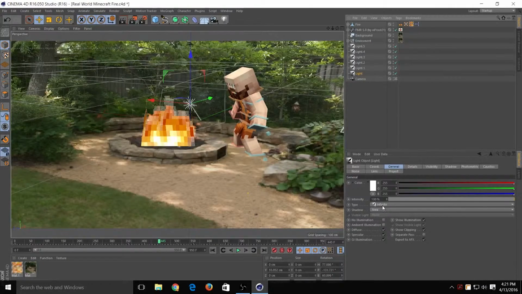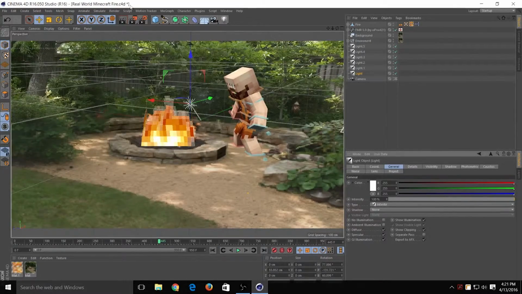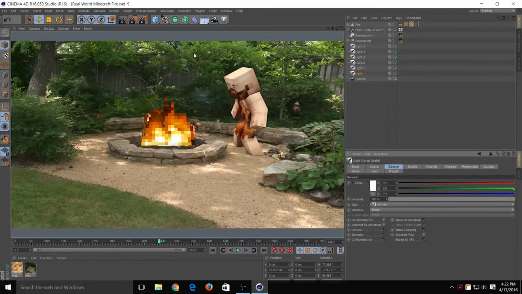Only one of these lights actually casts shadows, so I can turn the shadows to none, and let's see what happens. Alright, it's done rendering, and as you can see, there are no shadows under the guy or anything here. So it looks kind of realistic, but not super realistic, because obviously everything in the world casts shadows.